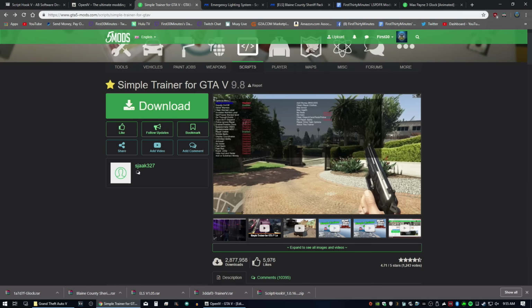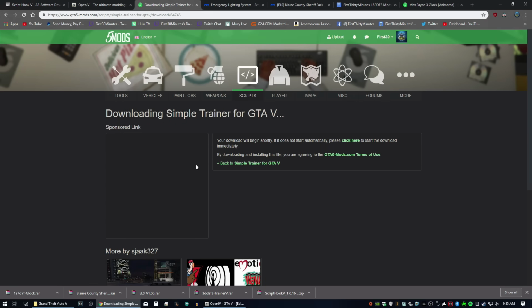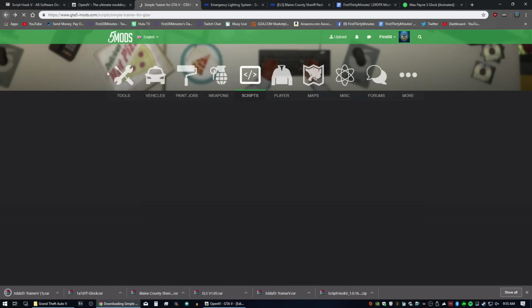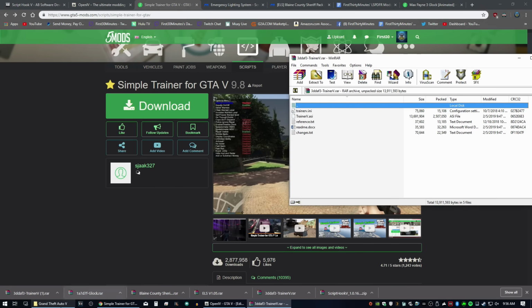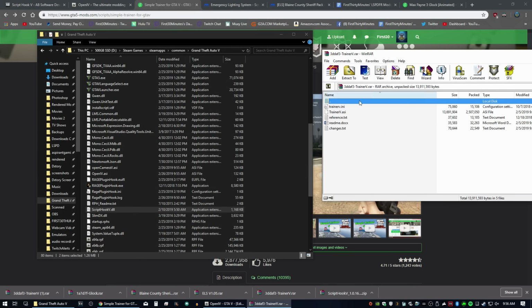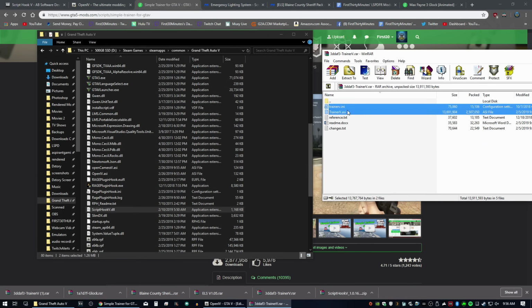Next thing we're gonna do is install Simple Trainer. Simple Trainer lets you teleport around the map, change different settings within the game, spawn cars. So this is very important for your game. So go ahead, download that. And once it's downloaded, go ahead, open it. This is, once again, very simple, gonna be a drag and drop operation. So we're just gonna grab these top two and drag and drop.